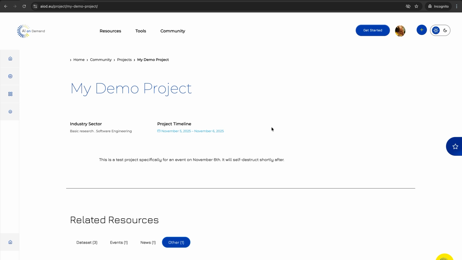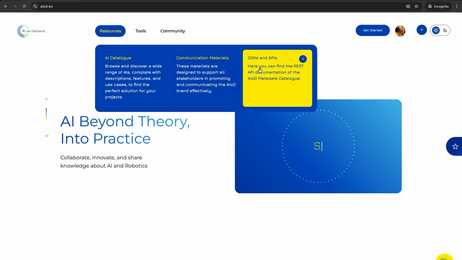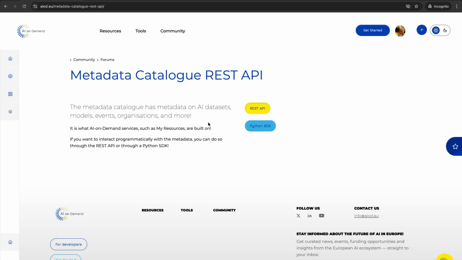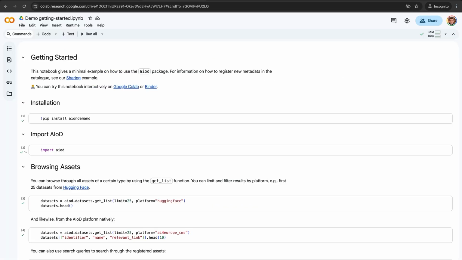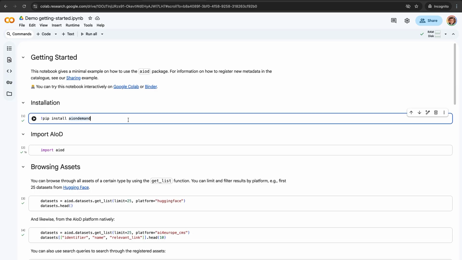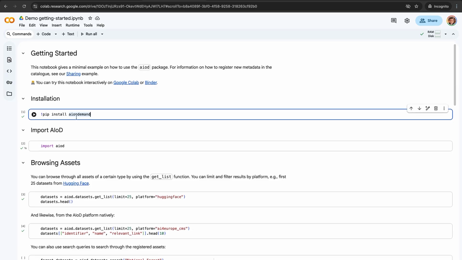Now, the second way you can add resources is via the API. If you want to know more about the API, you can go to Resources, SDKs and APIs, and then to the Python SDK. And here under examples, you find a lot of information about how to get started and how to add new resources to your projects via the API. Let me quickly run you through it. So first of all, you'll need to pip install AI on demand.